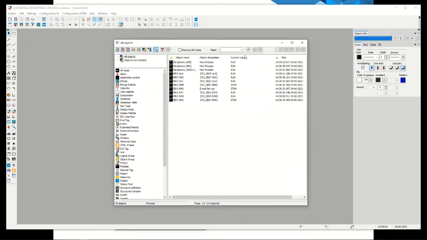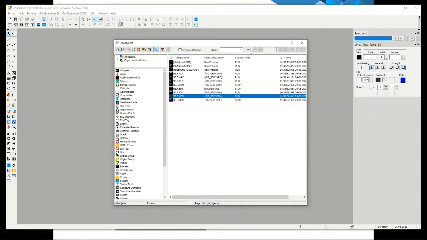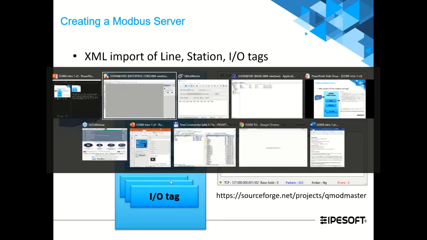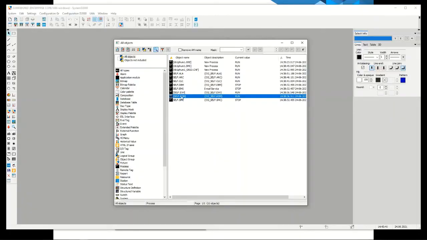When I refresh the list of objects, you will see that the com process gets brackets. Yeah, it's displayed in brackets. That means it has some children. I imported children for this process. The D2000 has a hierarchy. The com process is parent of communication lines. A line is a parent of stations, and a station is parent of IoTags. An object which has children is displayed in brackets.